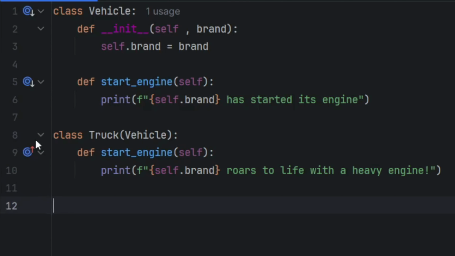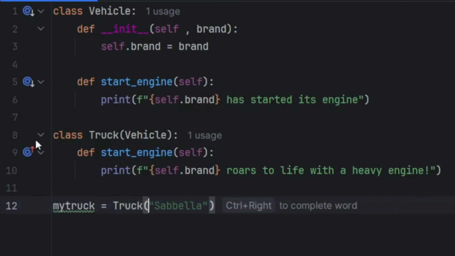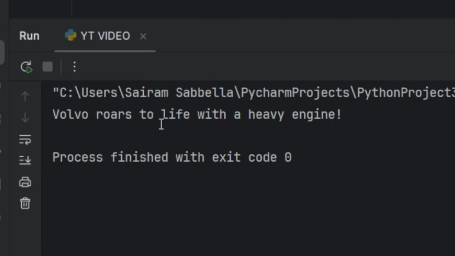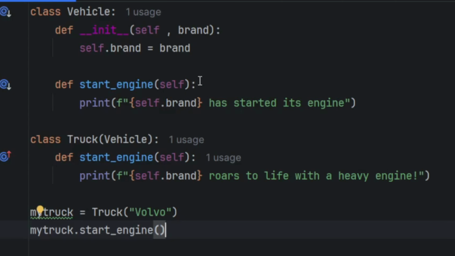So now if I go here and my_truck is equal to truck Volvo, and my_truck.start_engine, when you run it, Volvo roars to life with a heavy engine. It inherits the start_engine method from the vehicle class, but changes it a bit. We've overridden the start_engine method in truck. So this is how a subclass or child class can replace the behavior of its parent. So the name of the method stays the same, but the implementation of the method changes.